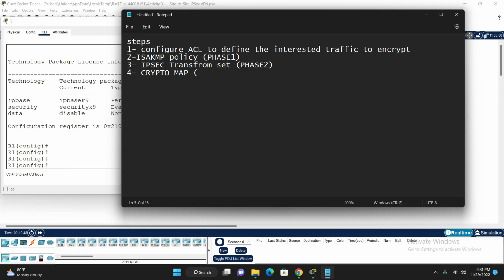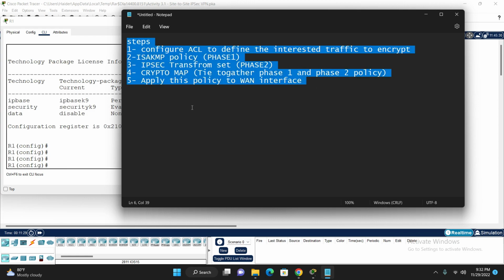So crypto map is basically used to tie together phase 1 and phase 2 policy. Okay, so we will tie together phase 1 and phase 2 policy, and at the end, the last step, we need to apply this policy on the WAN interface of the router. So we will apply this policy to the WAN interface. Okay, so these are the 5 steps you have to follow in order to configure the IPsec VPN, site-to-site VPN.